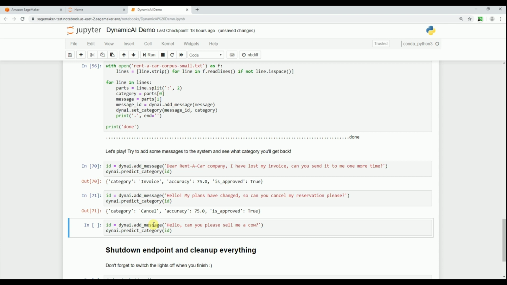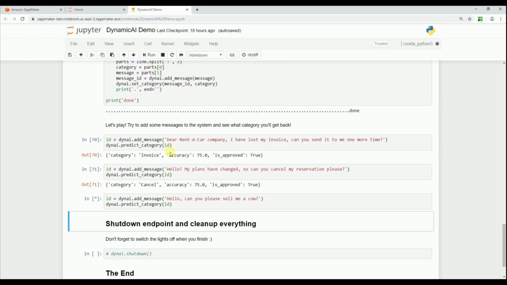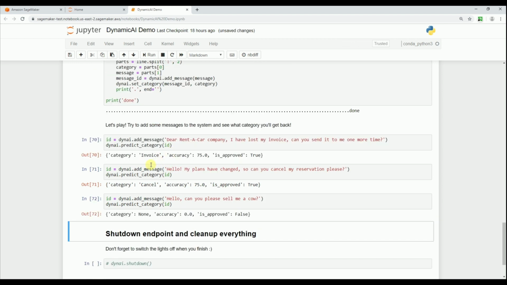And the last message I intentionally made unrelated to our 3 categories. Hello, can you please sell me a cow? Now run the cell. And the result is category none, just as expected. Try it yourself, write some messages and check results.